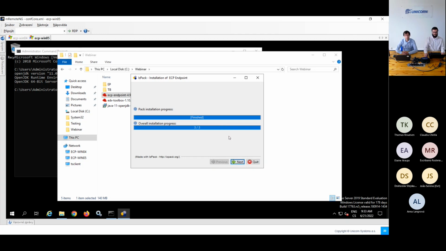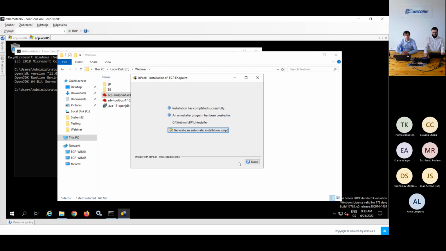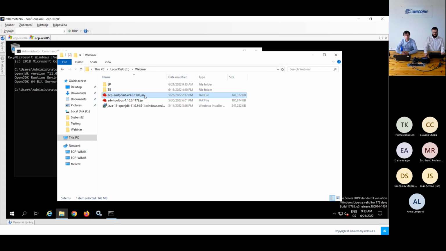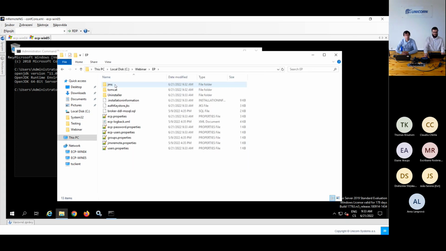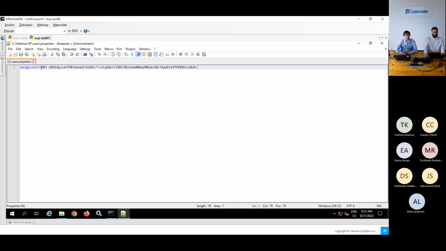So installation is successfully finished. I can show you that the passwords are encrypted. For example, in this file, you can see the encrypted password.